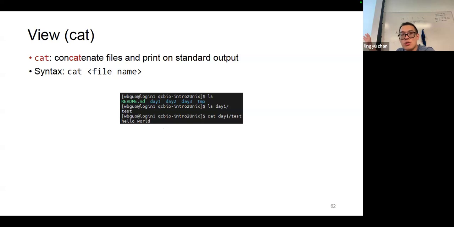Normally, I would not suggest viewing file content using the cat command because it prints out all of the content onto your screen. If you have sequencing data, for example, that could be tens of gigabytes, even terabytes, and that will just overflow your screen. Your computer will crash, basically, or the Hoffman2 cluster will crash. But for a very small file, you can use the cat command to view the content.